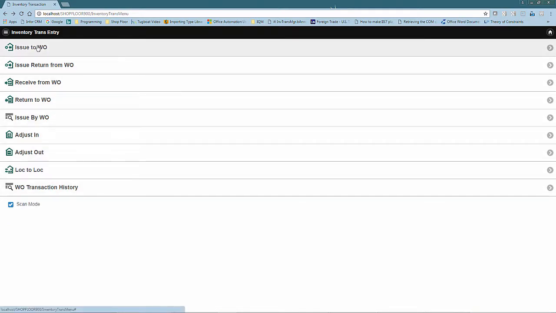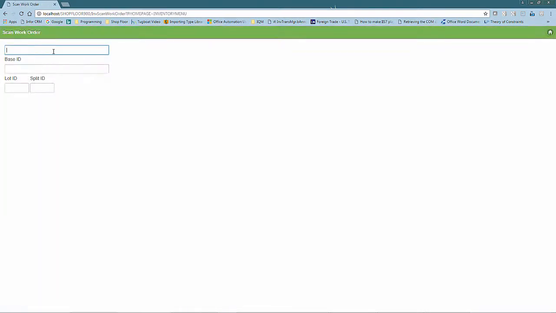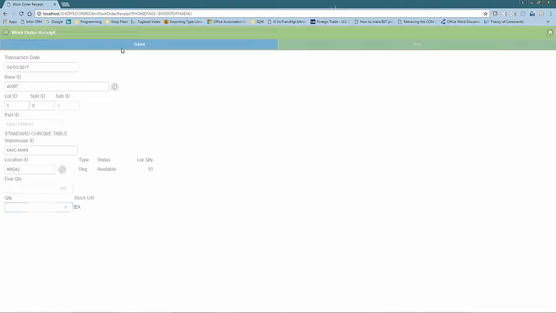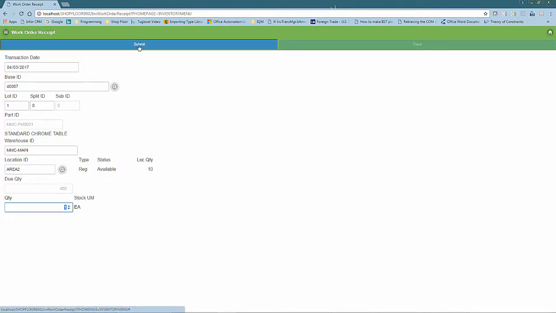The Scan Mode option, when selected, will open field-level prompt pages for each transaction type selected from the menu instead of opening the transaction page directly. This leads the user through a series of prompt pages which allow the user to enter or scan entries. At the end of the prompt pages, the transaction page will display with the information filled in, and the user may submit the transaction or make modifications.